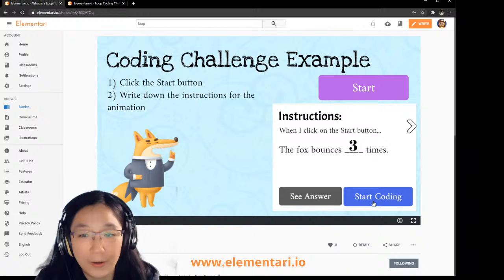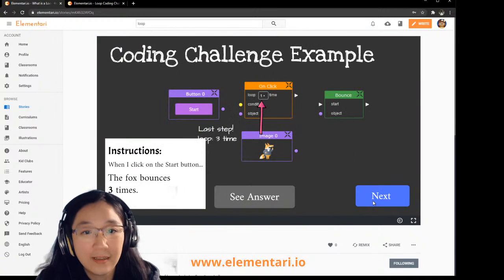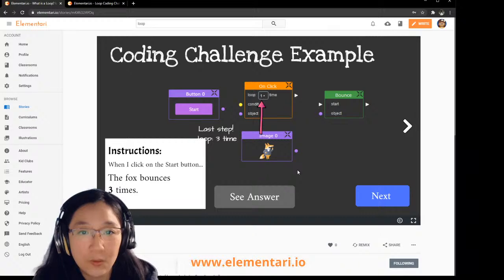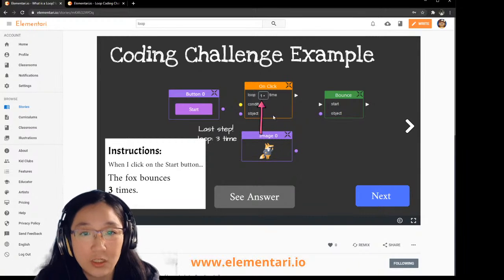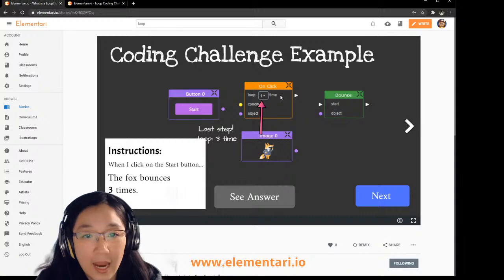Let's take a look at our code. When we code, we have all of these blocks. Right now I'm just showing you the story. We're not actually coding anything yet, but these are the 3 or 4 blocks that we're using. We have a start block, an on click block, and a bounce block, and also another image, the object that we're bouncing. Notice that here we have loop and then we have 1 time. We can click on this and it'll bring down a drop down that has a whole bunch of options.